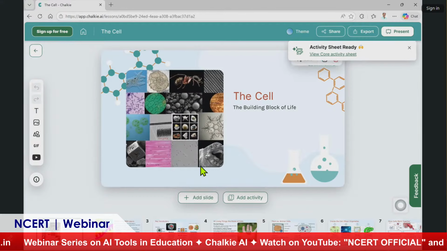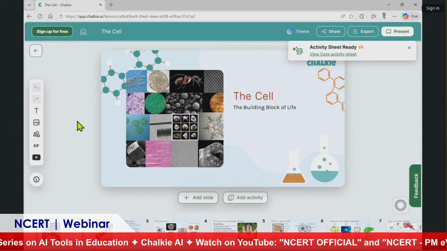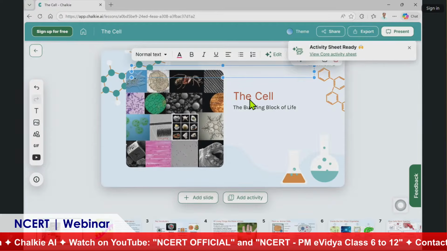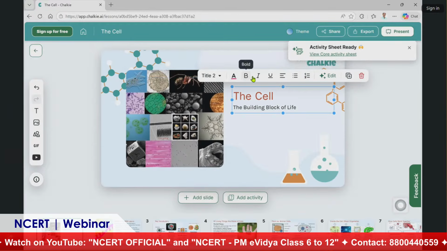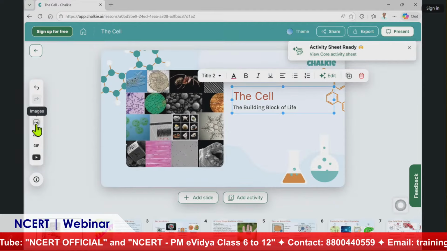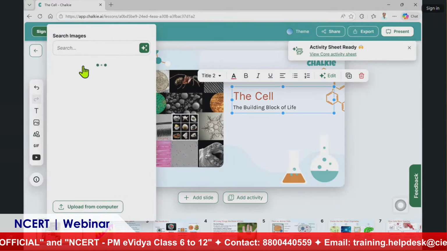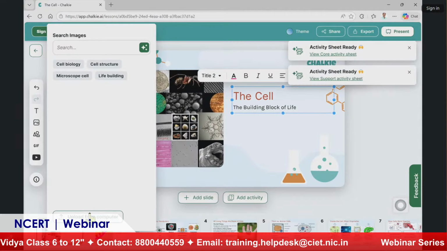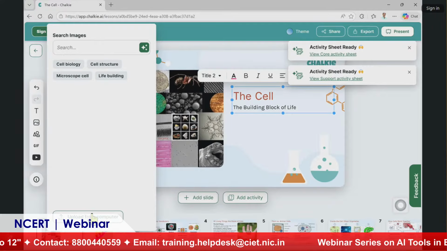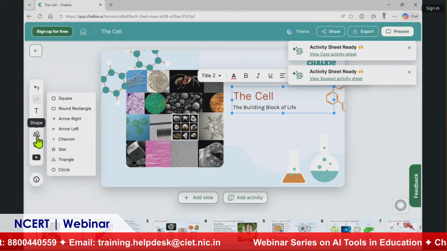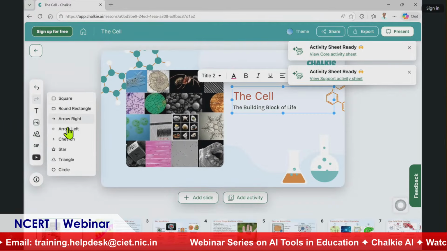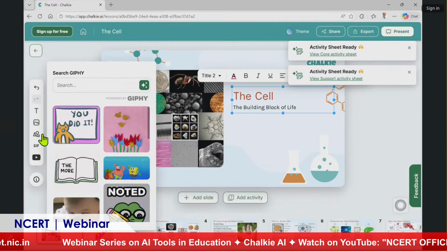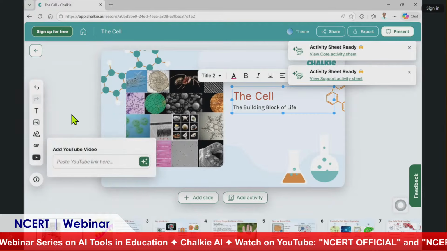Once this slide presentation has been done, you can even change the text. You can even add text, or change the color of it. You can change according to your need, or you can insert an image. You can insert any image, or upload it from your desktop, your computer, or your laptop. You can even insert shapes. Okay, this is another one. And next, you can even add some GIF files. You can even add a YouTube link over here.